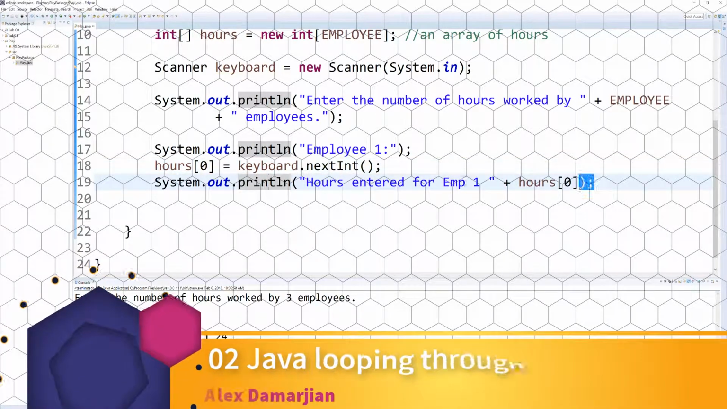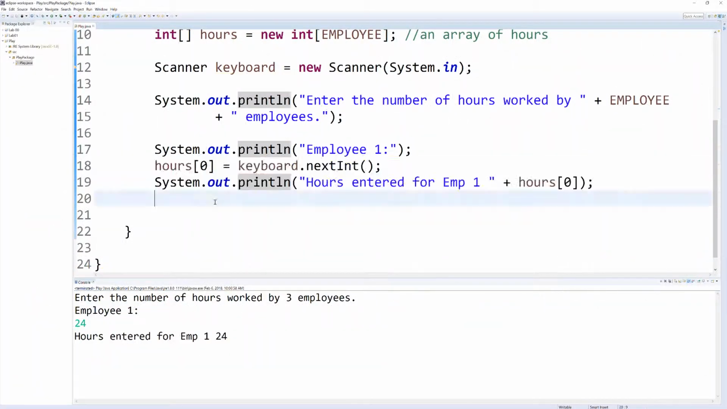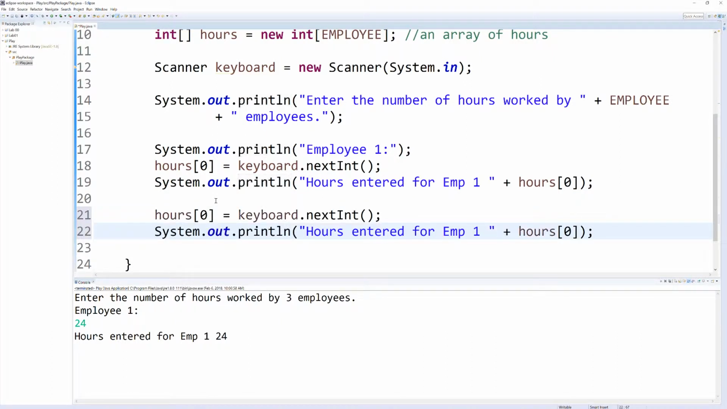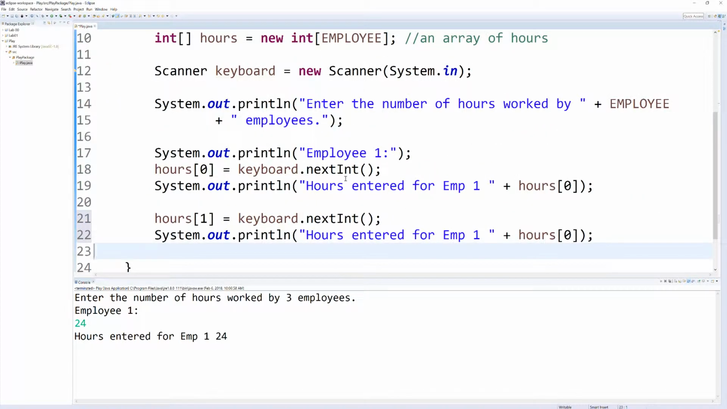So just to review, you probably guessed all you had to do to store them in the different boxes is just change this. Let's think of a way where we can make this a little bit more streamlined using loops.